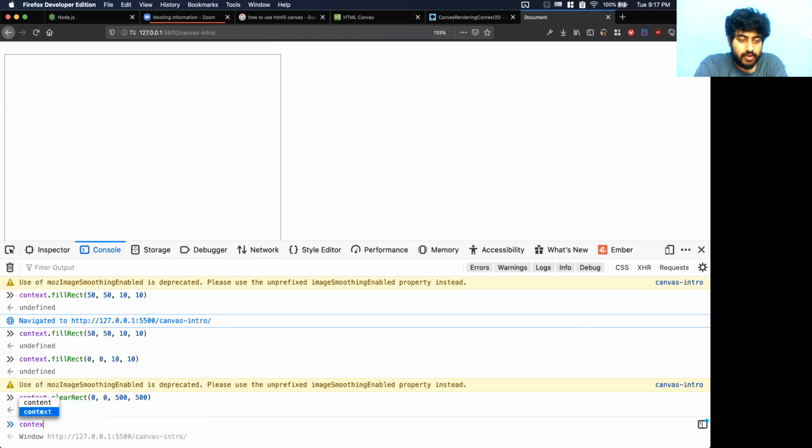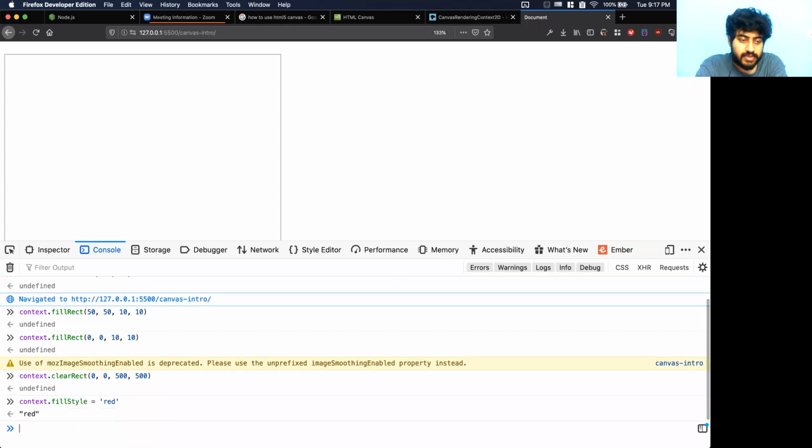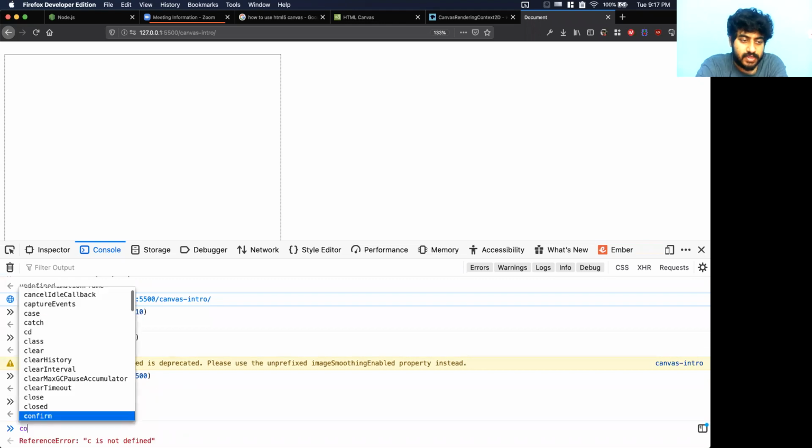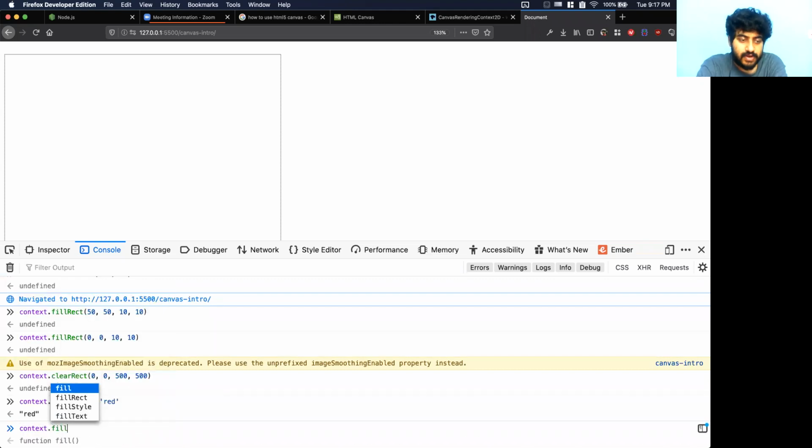So let's say I'll do a fillRect. You can change the fill style as well, so you can change the fill style to red, for example. If I do fillStyle equal to red like this, and then I do context dot fillRect, I'll draw a rect at 0, 200, let's just say, and of size 50, 50. That's the size.